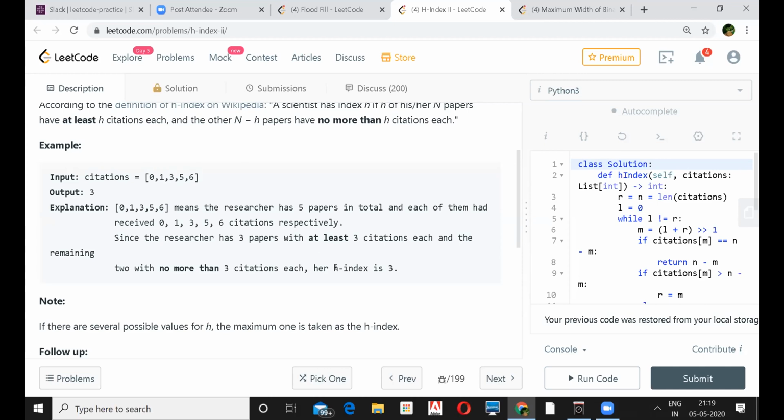So every time we are returning h, which is the number of citations, not the value, right? So in that case, 2 means we have only 2 papers which have greater than or equal to that index n minus h. Oh, yeah. H is the citations, right? Least citation, right? Yeah, yeah. And not the number of papers having those citations.